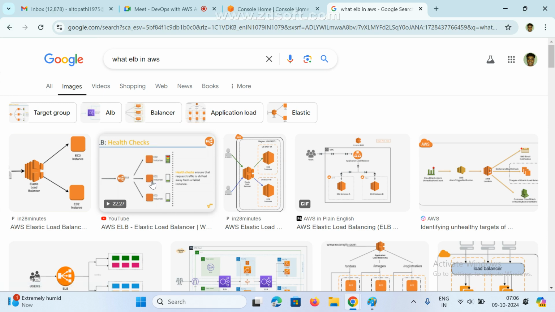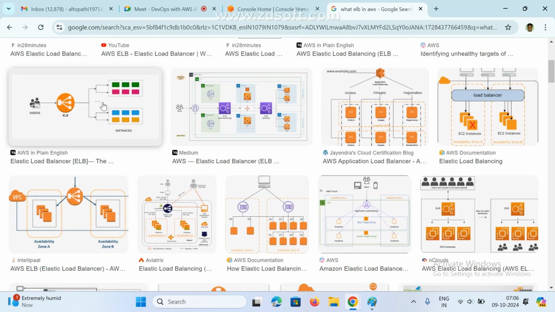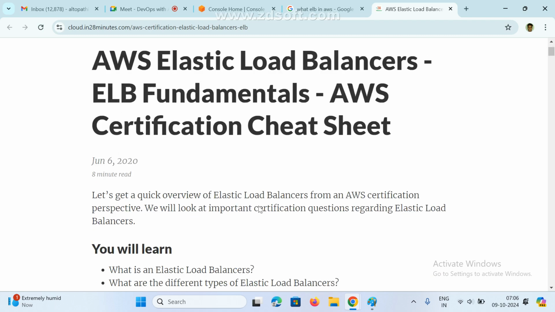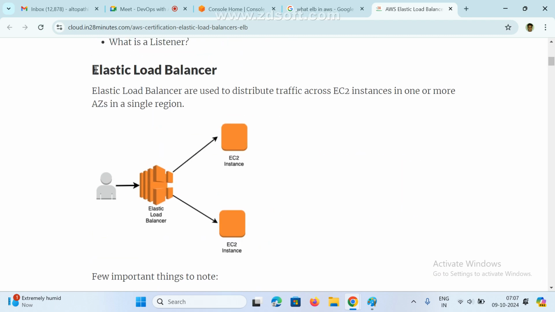Now see here, my image is not expanding. This is not expandable. Load balancer, ALB, target load. Now we'll see. See here, elastic load balancers are used to distribute traffic across multiple EC2 instances, one or more, in a single availability region.